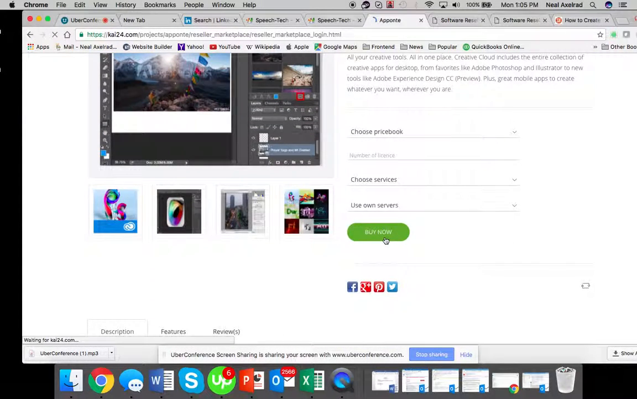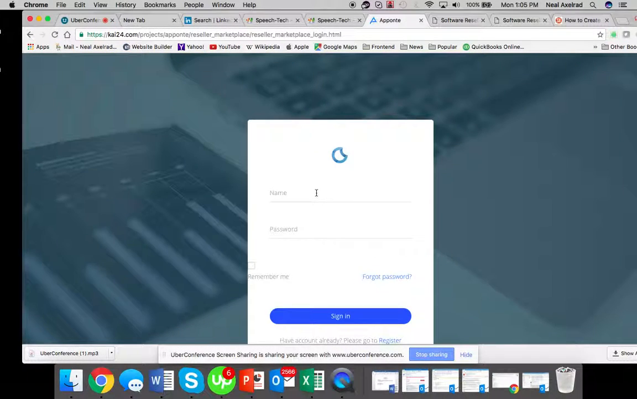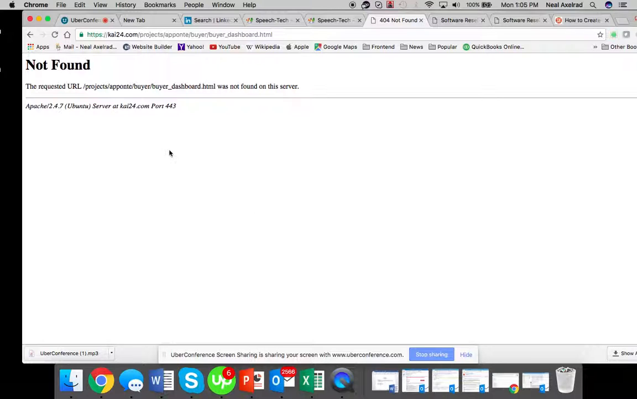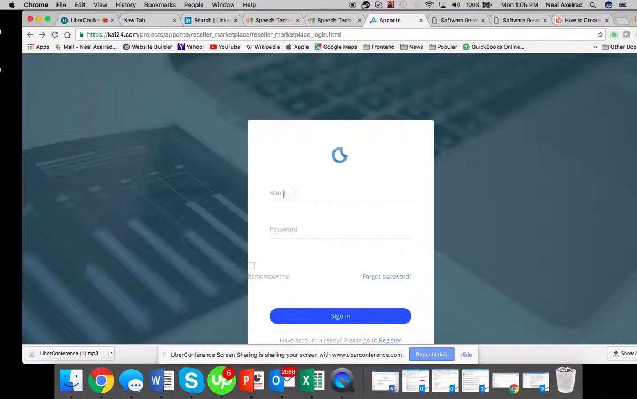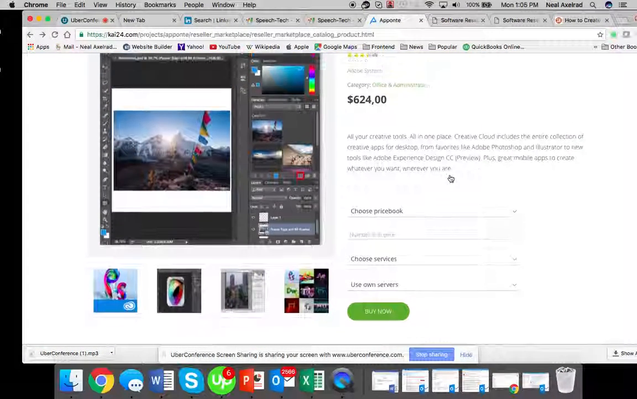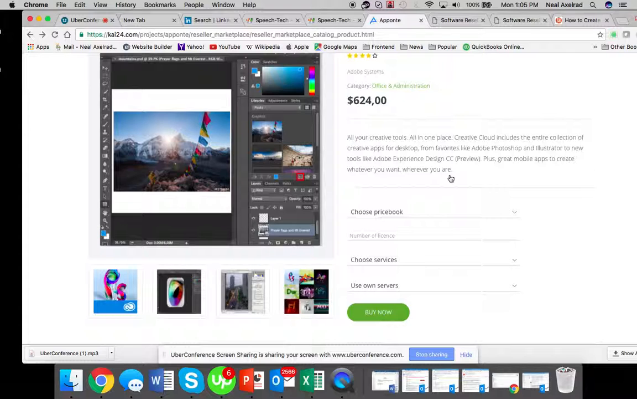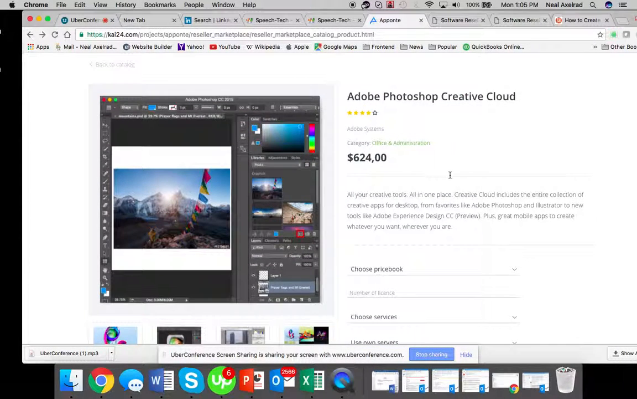Oh, buy now? Yeah, you're going to register as a user on the website. You're going to sign in, and you're going to go to "not found." That's what's going to happen. Good question. I like that.